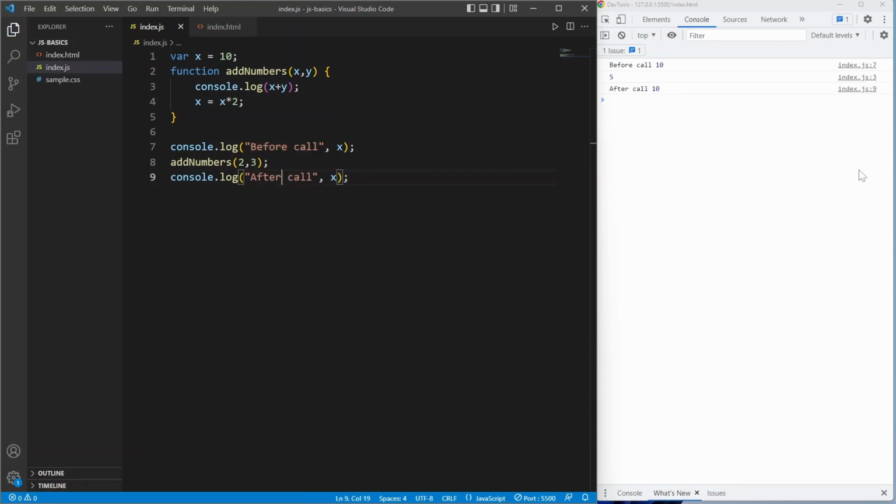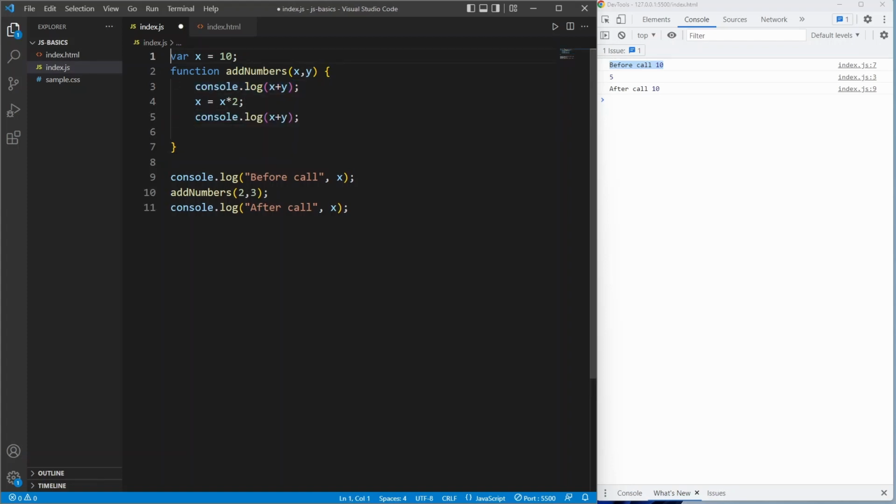So you notice before calling your add numbers, you have x is equal to 10, so you have printed x is equal to 10. Now you call the function add numbers, in which you have a parameter named x. You modified x, so the value inside the function becomes x is equal to x into 2, which is 2 into 2, which is 4. So if I now do console.log and try to print x, this will print 5 and 4. 5 is y, 2 plus 3 is 5, and 2 into 2 is 4.